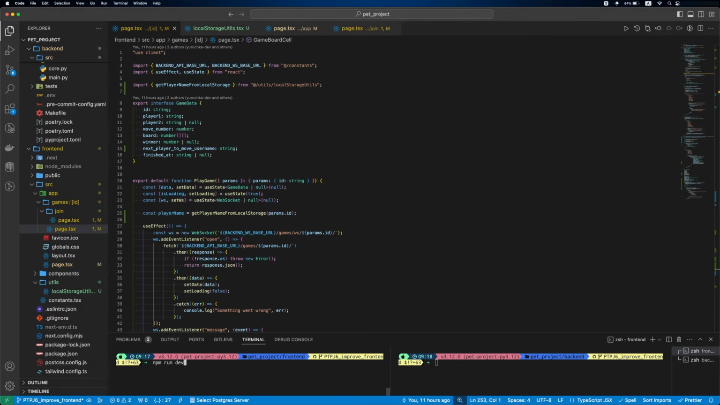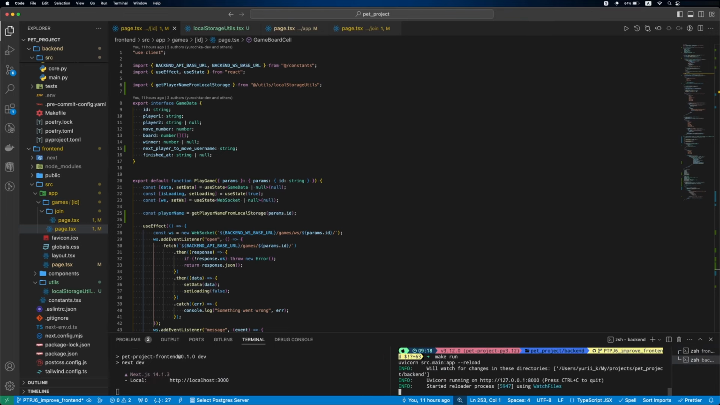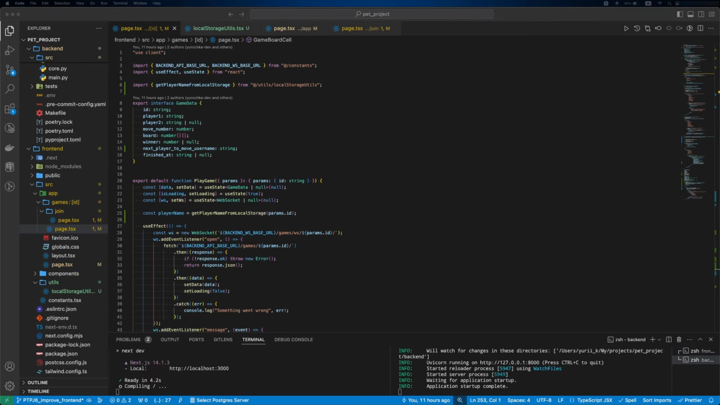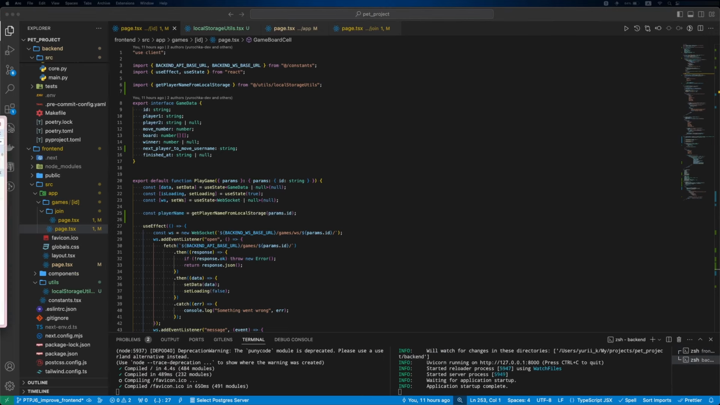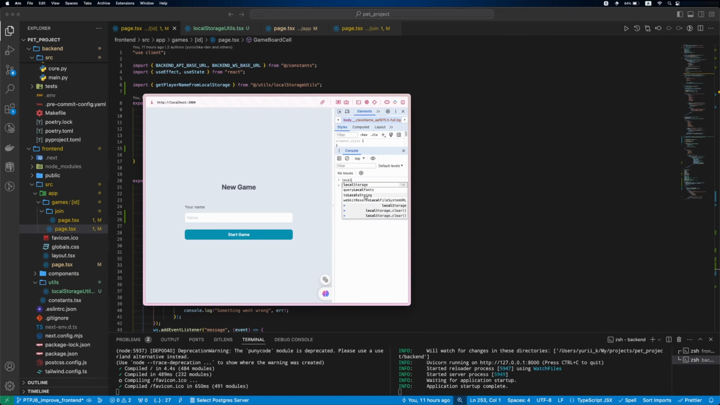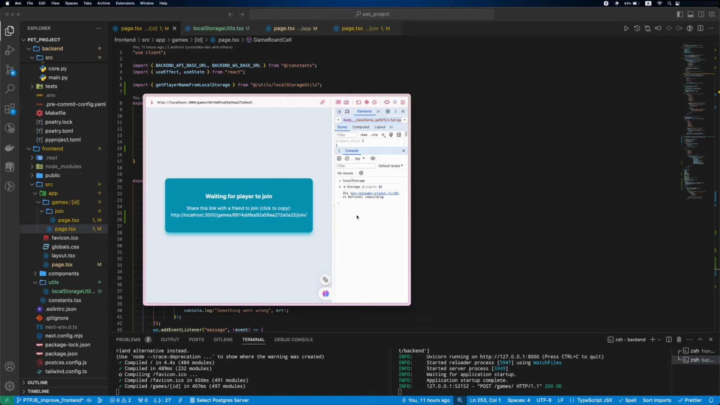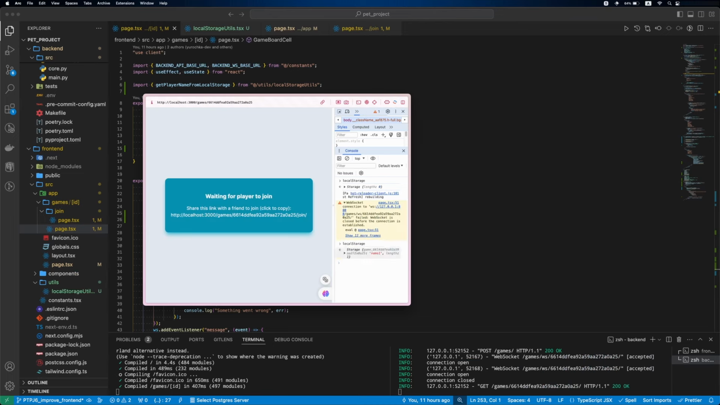Let's test local storage setup and column highlighting. If you check local storage, you can see that it's empty. If you create the game and check it again, now it's populated with player's username, and you can see that game ID is the same as the one we created.